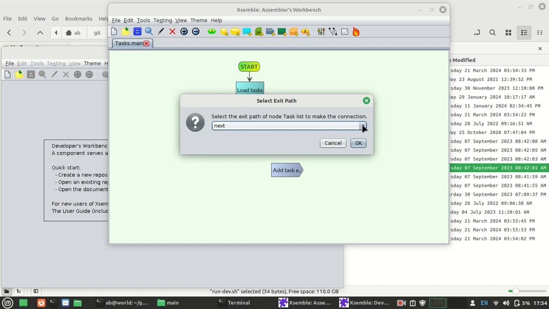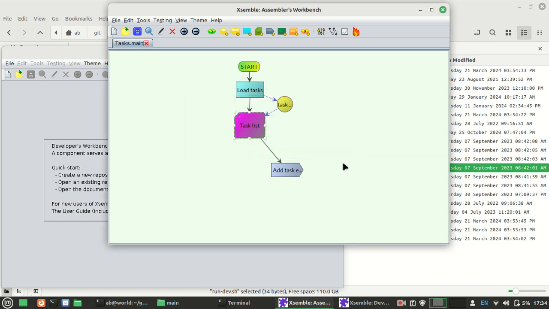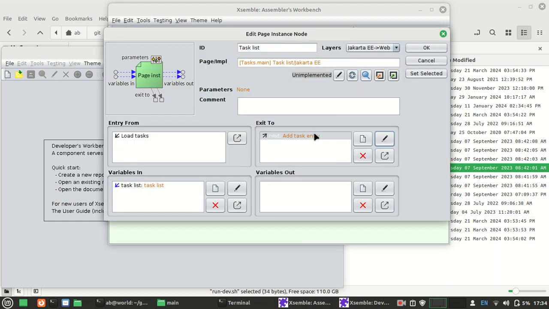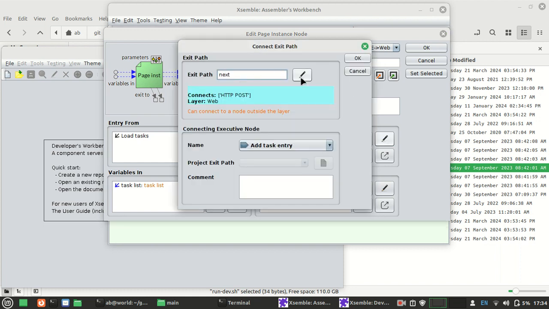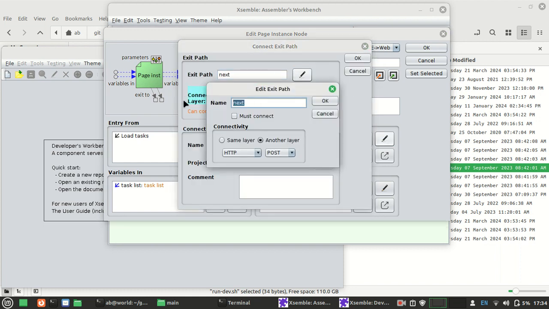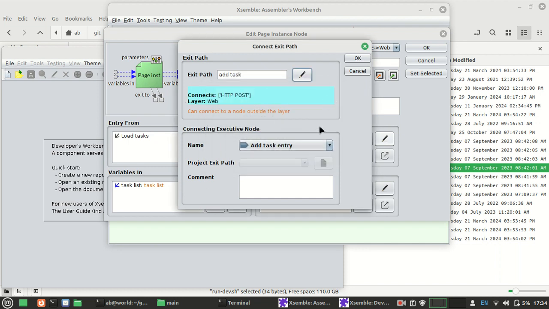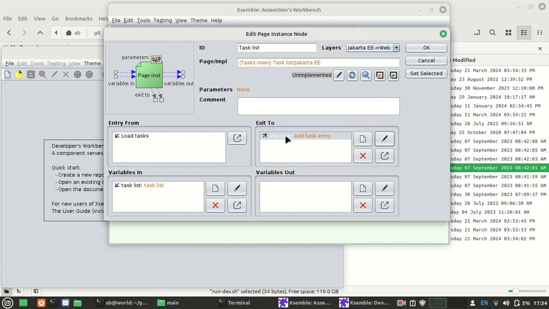Should I make it next? Next is fine for now, but if I want, I can go and change the name of the argument. Instead of next, suppose I want to call it something else, say add task, then it's a better idea, right? It's more descriptive. So now I have renamed it as add task.